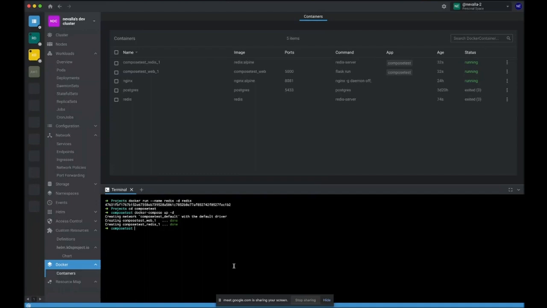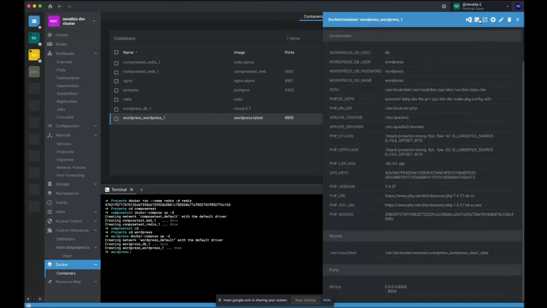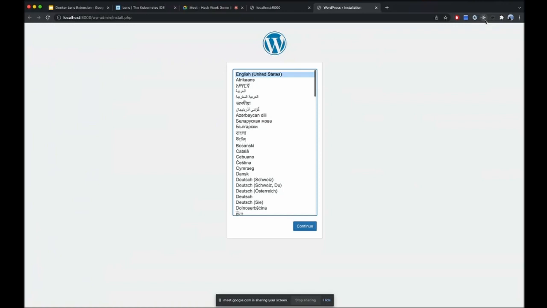Let's try another one. I have another project called WordPress, and we can deploy that as well. Yeah, it's running as well, and this is also publishing some port, so let's try it out. Yes, it's responding. So we are able to see this container output or service that is running inside the container on a local host, despite it's running inside a dev cluster in Amazon Cloud.